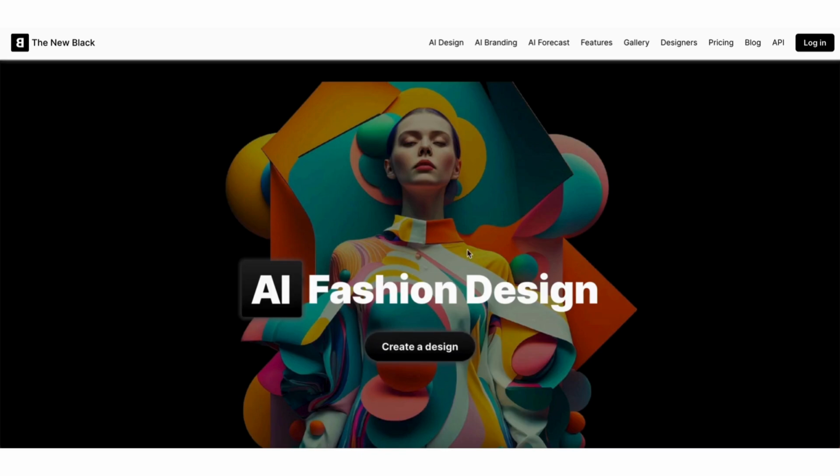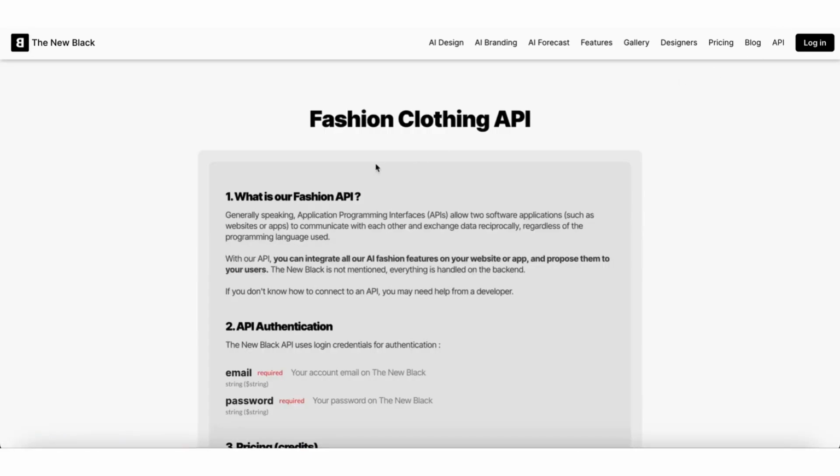Today, I'm going to show you how to integrate all our fashion clothing features directly into your website or app using our API. Click on API. Here is the documentation to integrate our fashion clothing API.